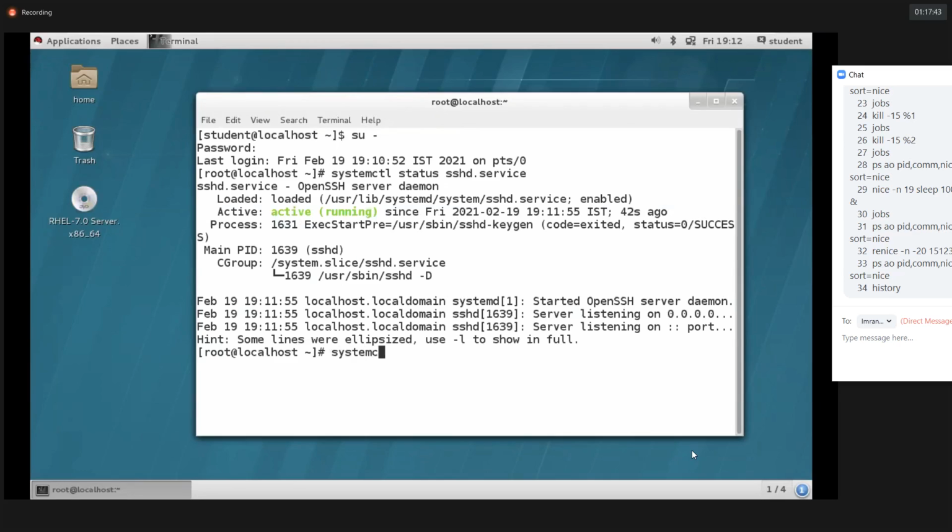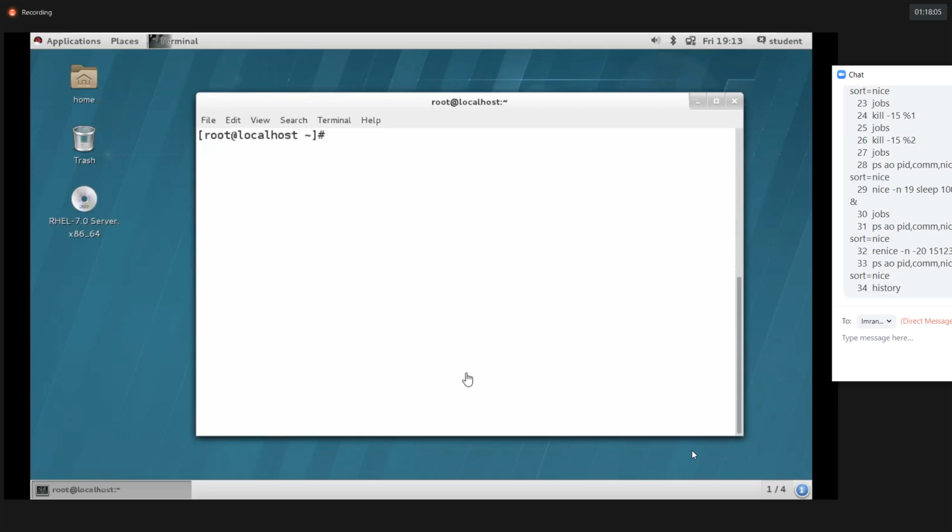The differences between enable and disable. systemctl is-active sshd. It's active. And systemctl is-enabled sshd. It's enabled. Okay, a one-word answer we will get. I hope you got it, guys.